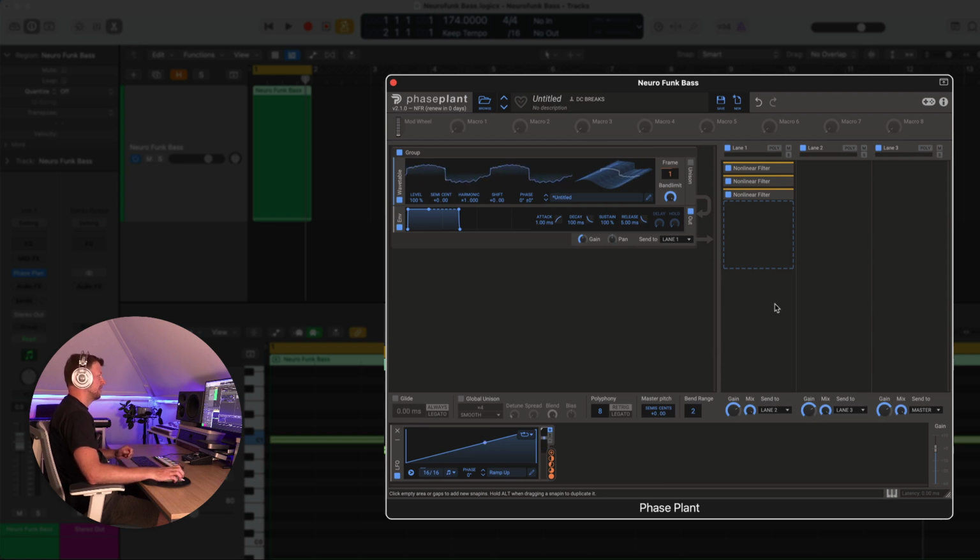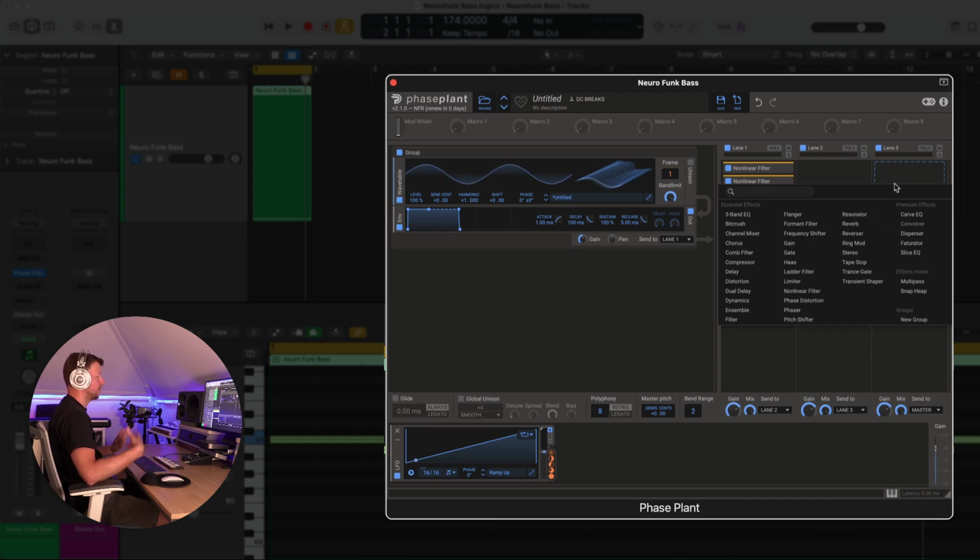So the way the routing works in Phase Plant is that the signal's coming out of our wavetable into this envelope, and then at the moment it's set to go into lane 1, lane 1's going into lane 2, lane 3 is going into the master. So I tend to do all my processing, post-production if you like, on lane 3.